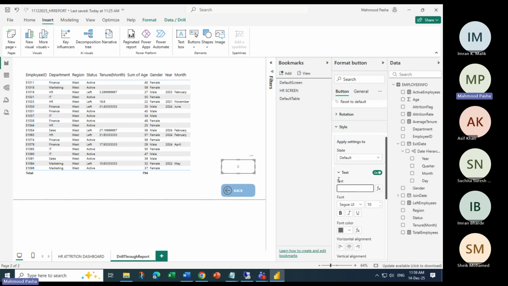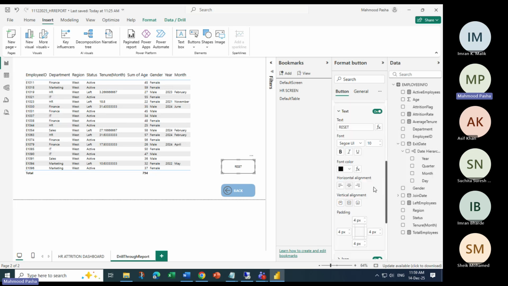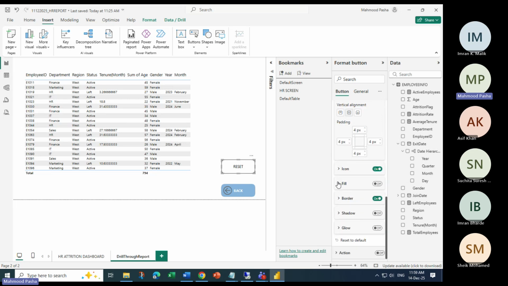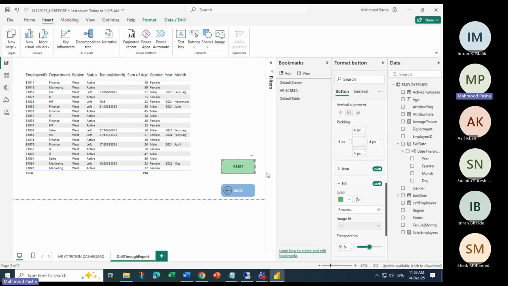I will write here reset, better reset. Okay. And the font color, we can keep black. It's fine for me. And size, we can just make it a little bigger. And the background fill color, let's say this is a reset. I will take some green color. Okay, done. Now what is the next action?